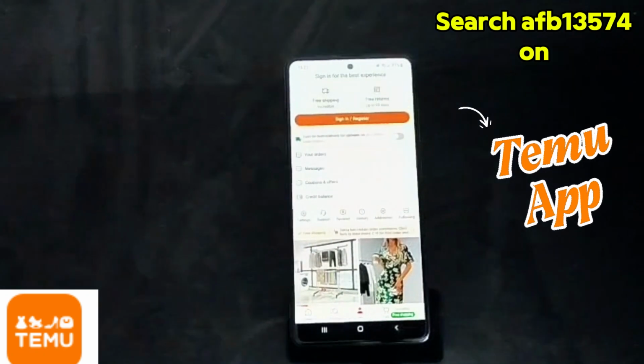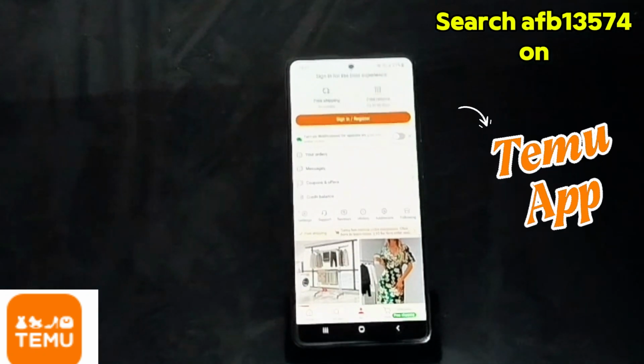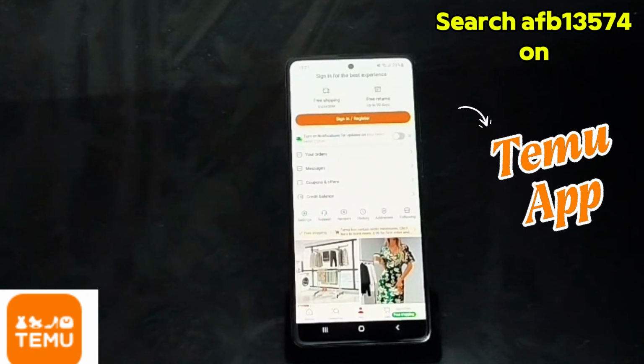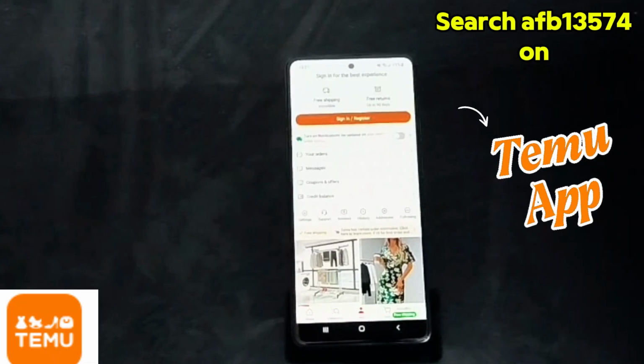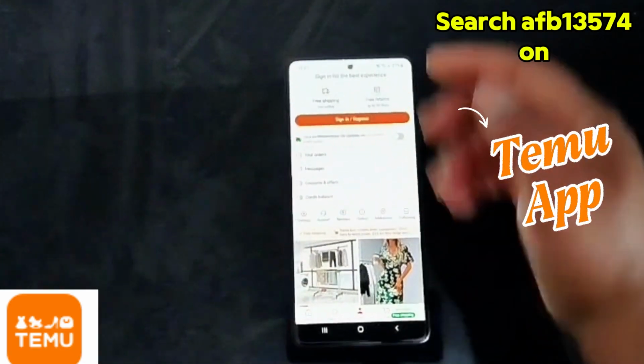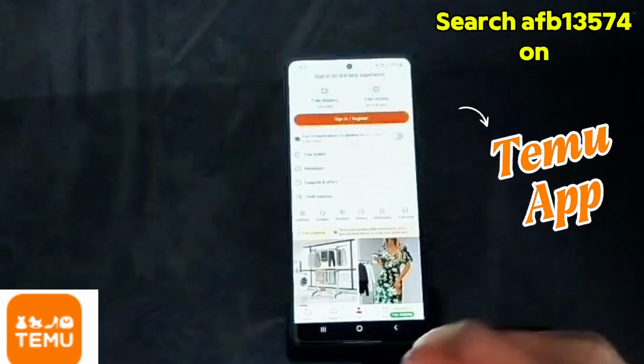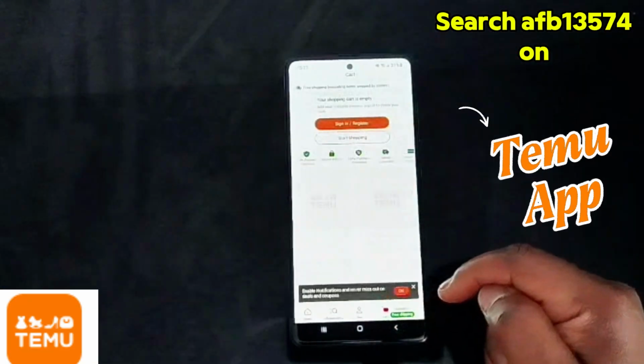If they have any messages about your order, they might tell you, oh, your order is still in transit. It has cleared customs. It is now in your country. There you will see it under your messages. If there's any coupons or offers, it's going to be on there. If there is any credit you get from Temu, it's going to be under your credit balance. So everything about your account is under here. And this is your cart basket.